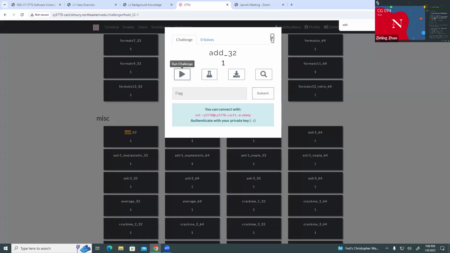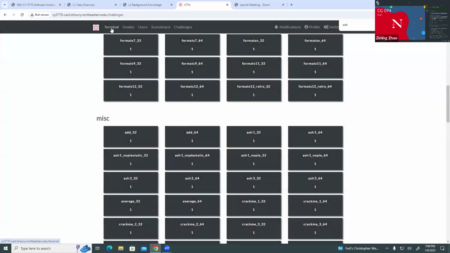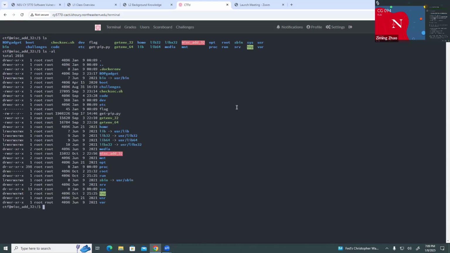What you do is you close this dialog, then you click the terminal here. So everything you can do just in the browser. You don't have to install anything for this class. Now you are in our Docker image, and if you do ls, you can see there are many things we have installed for you here.